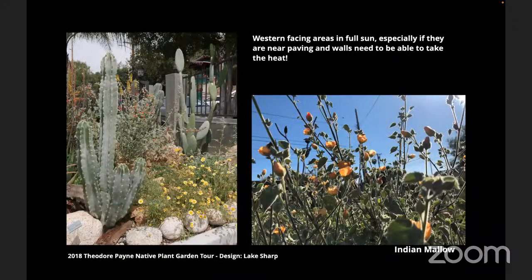So for example, especially in our inland climate, it's pretty hot overall. But then if you have, for example, a narrow planting bed where your driveway is on one side and there's a stucco wall of the house on the other side and it faces the west, so it gets the afternoon sun, that area is going to be super extra hot. So think about that. That's going to be somewhere to put plants that really, really can take that heat.